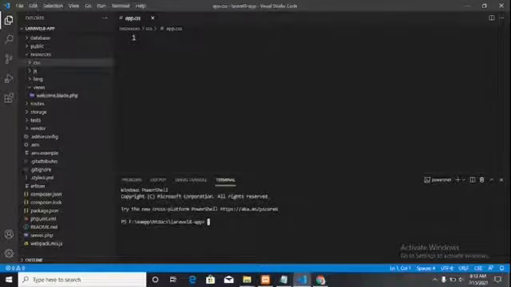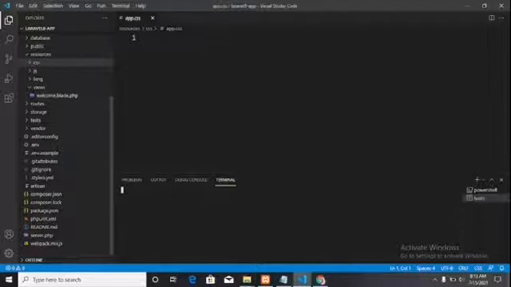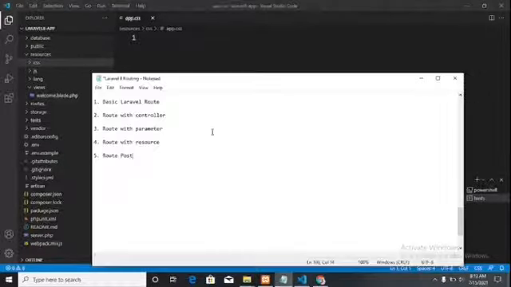So now this is what we are going to do here. The first thing, let me change this to Git Bash and let me show you something. So we are going to get started by using the Laravel 8 routing. The first thing we're going to look at is the basic Laravel route with controller, parameter, resource, and post. So this is what we're going to look at in this tutorial.